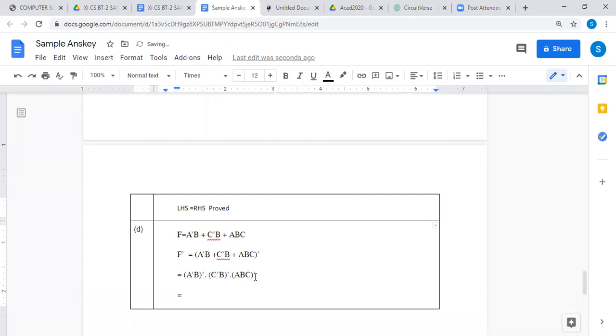Now this can be further simplified: this is A plus B complement again. Then here A plus A complement is removed, this is B complement, plus C. And this is A complement plus B complement plus C complement. So this is the complement one, which we have also done.